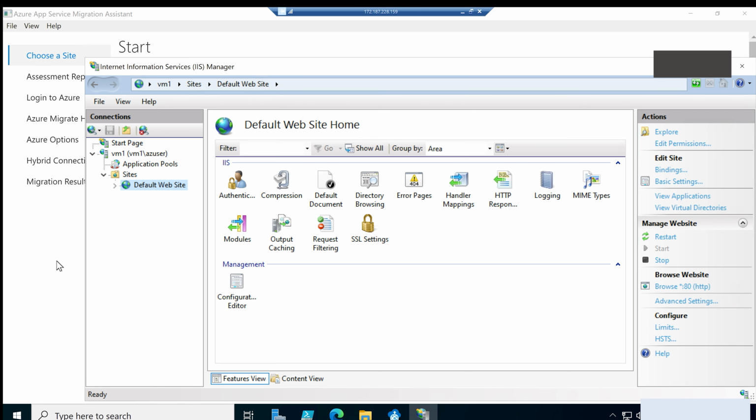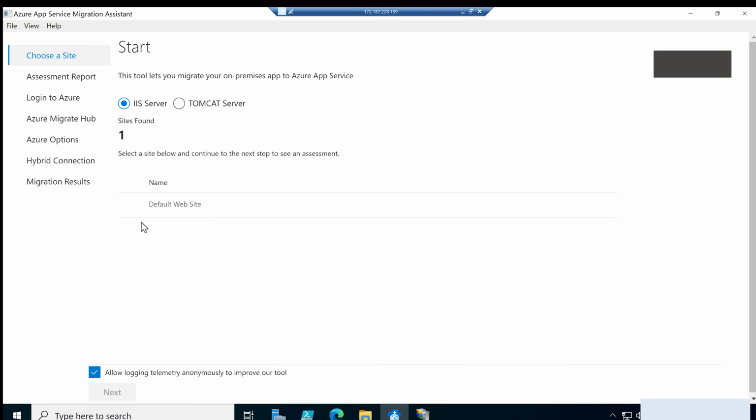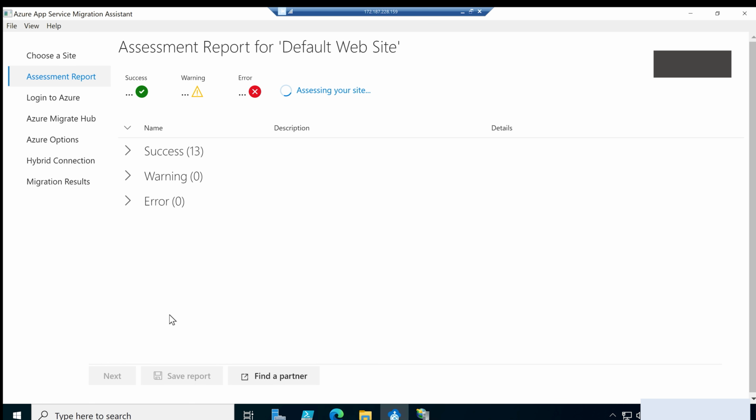Right, so let's go back to the wizard. In the wizard, we select that we are migrating from IIS server, and then we select the default web site, and then we can proceed to next, and it's going to assess your site just to see if there's any issues with it. Everything passed successfully. There was no warning. There's no errors.